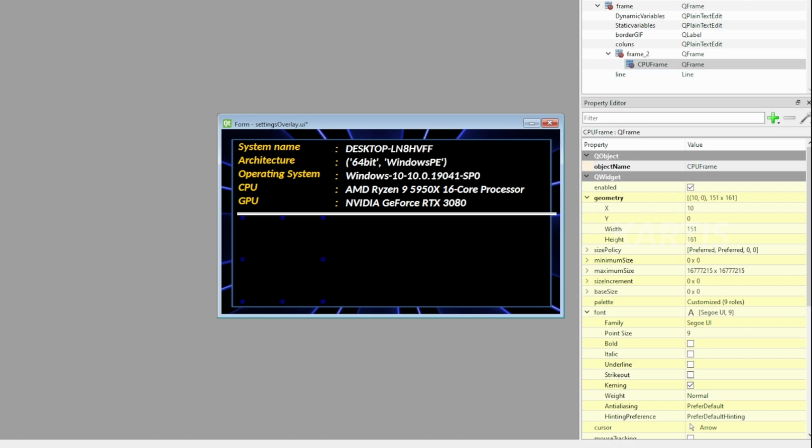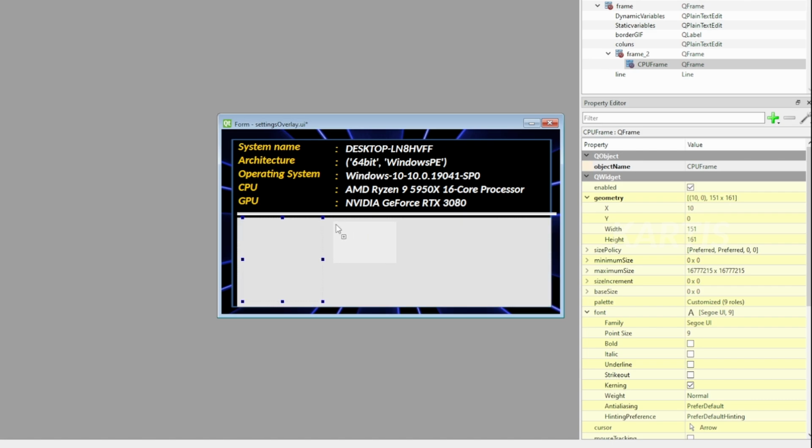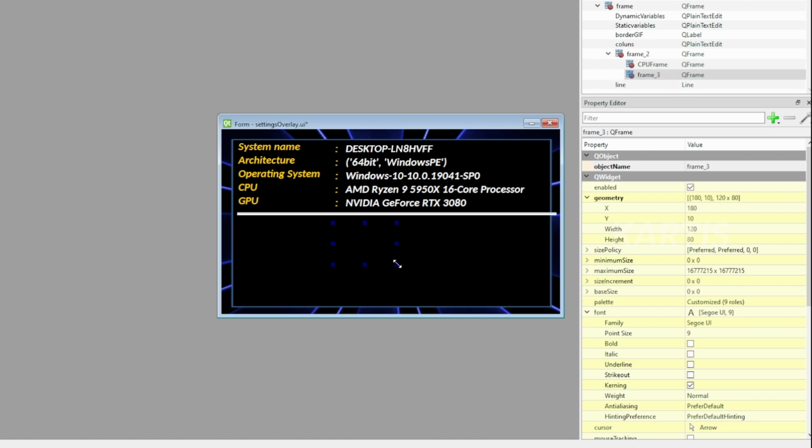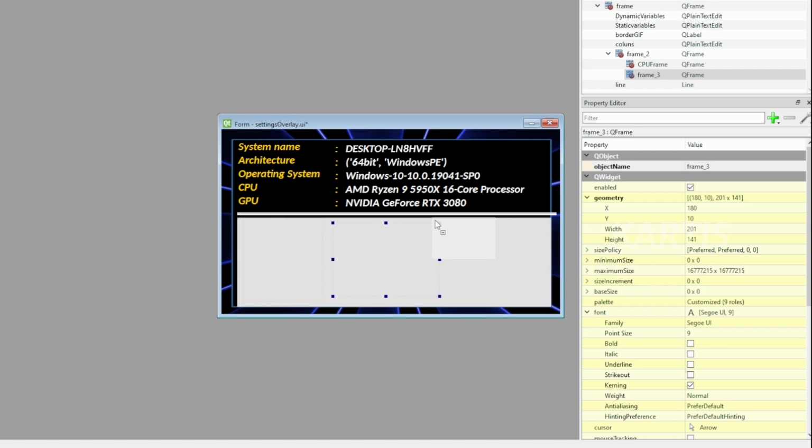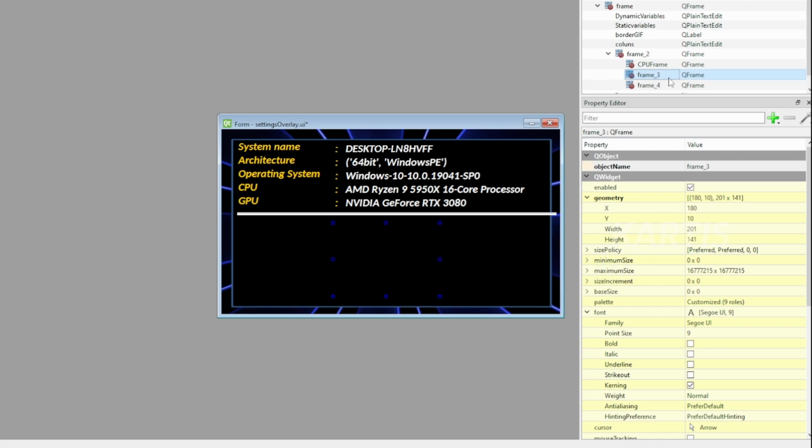Again, we take a frame and paste it inside frame 3. Resize this on the center part. Again, we take another frame for the third part. So let's rename this as GPU frame, then this one as RAM frame, to keep the objects organized.